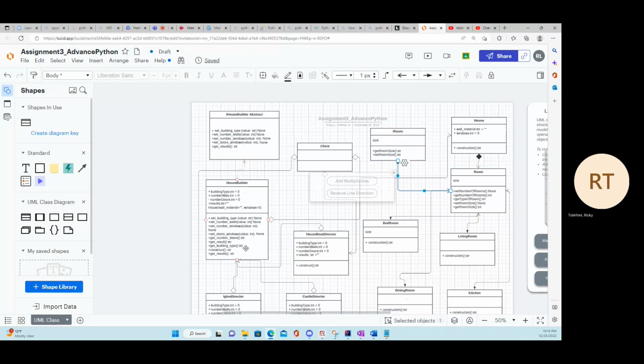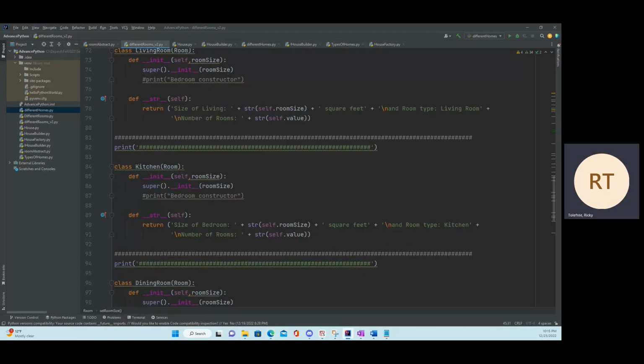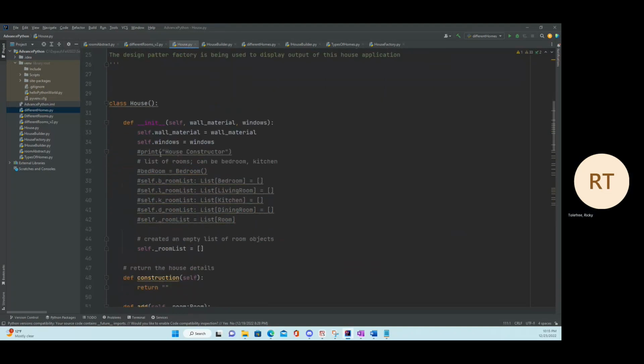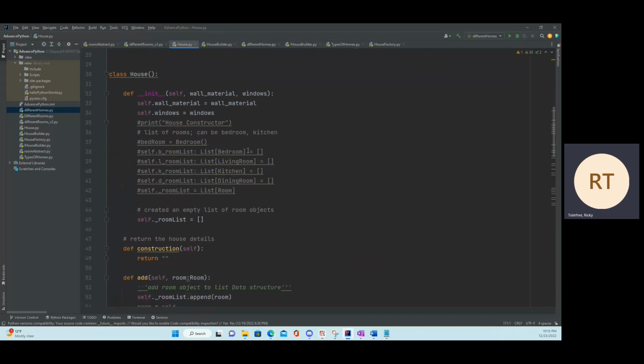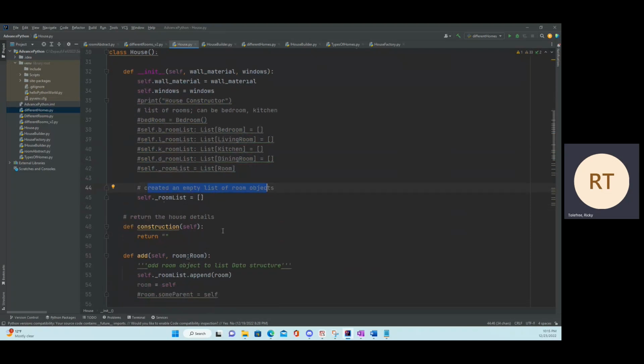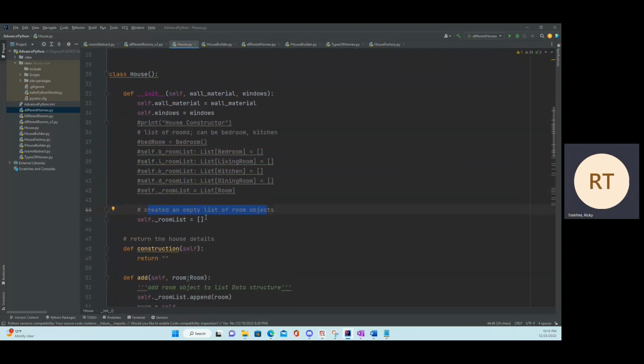So let's look back at the code and talk about that. So here's my house. This is my constructor, setting those values. You can ignore this part. Here I created an empty list of objects. And here's my data structure, the room list. This is where I'm going to store all my room objects and be able to print those values for each object that I create.